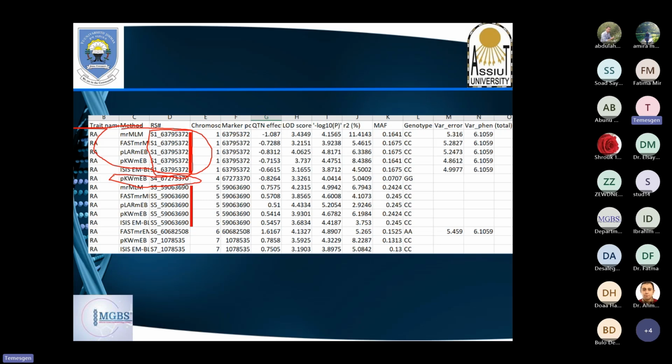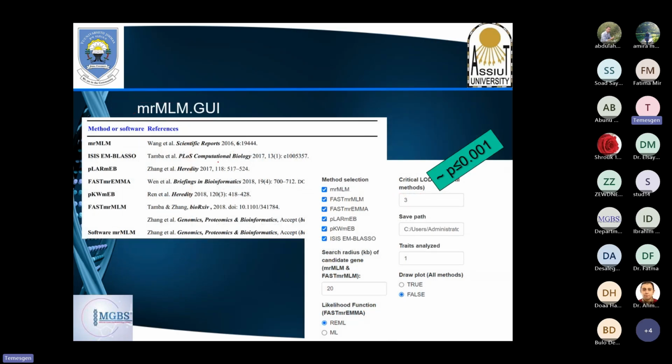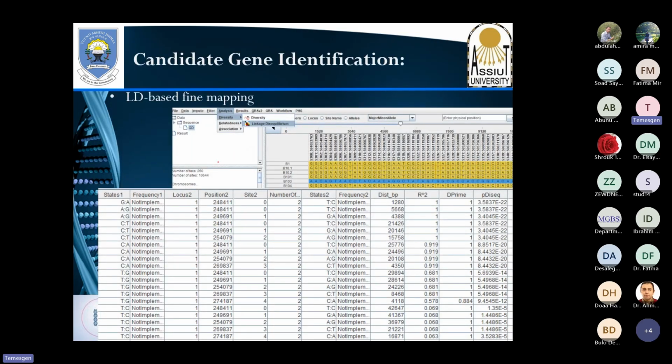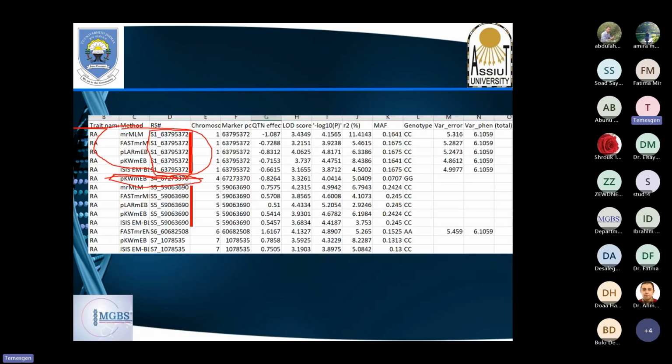So for further analysis, rather than focusing on an individual marker detected by one model, we will focus on the markers detected by very many models like this. This is one of the advantages of using this mrMLM package compared to other models. Then finally we go to the candidate genes, because once we identify those alleles we cannot stop there, we have to go further to find which genes are associated with these markers.